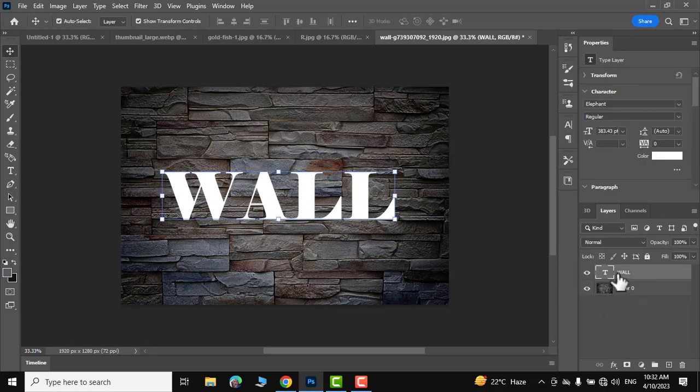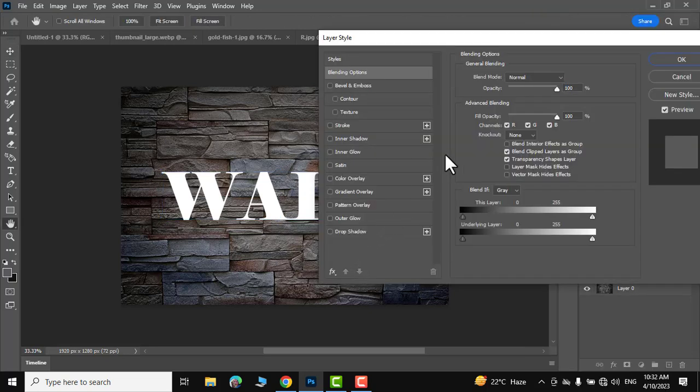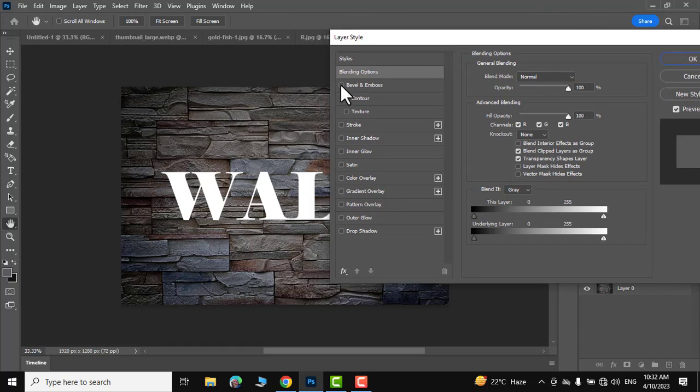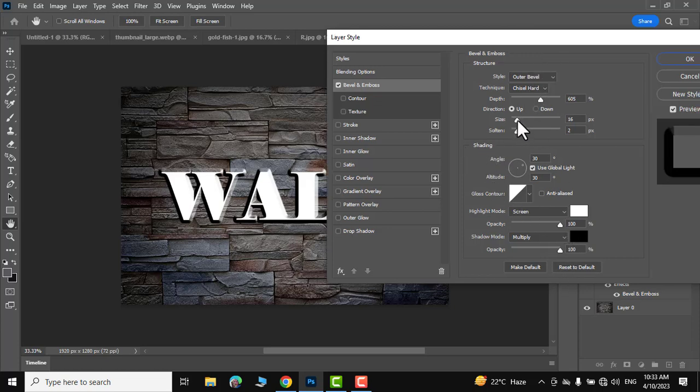Now this is our text layer and I'm going to apply some effects to it. Right click, go to blending options. Here I'm going to apply bevel and emboss. Click over it and you can see under the bevel and emboss, this is the structure that has been applied. These are the shadings, and everything is pretty much clear to you. You can just work around to see what looks best in your case.